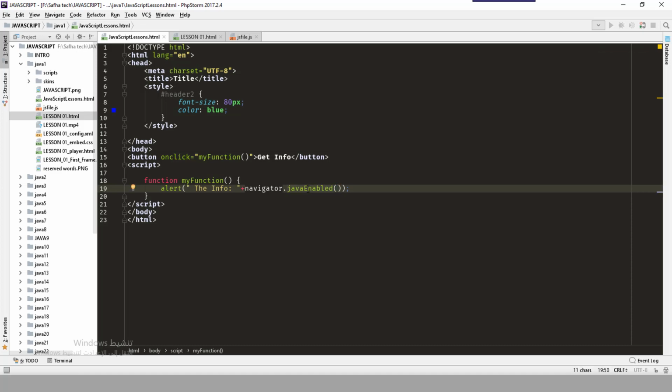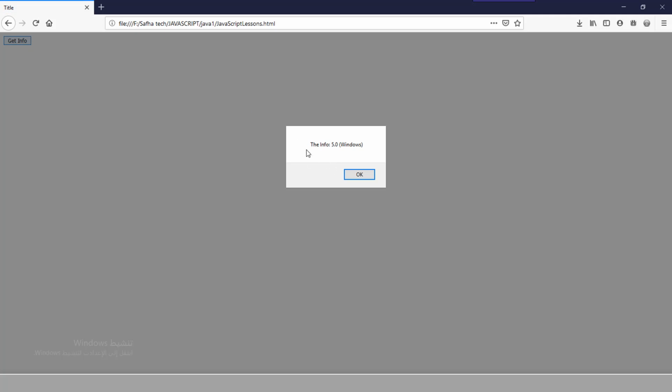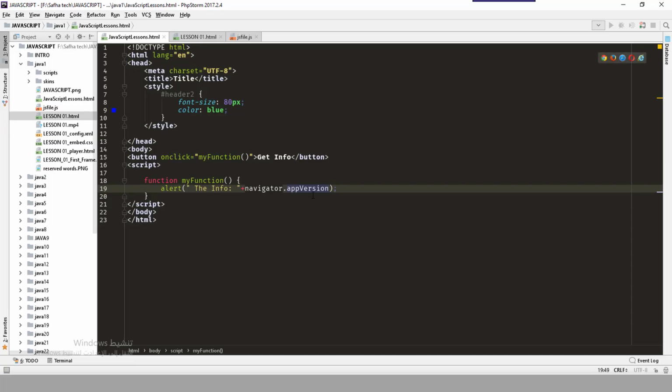Also, we could get the browser version. We could get the browser version with navigator dot appVersion. Save it. When we refresh, we will get the version of our browser, which is 5.0, which is in Windows. Great. Which is Firefox. I have Firefox.